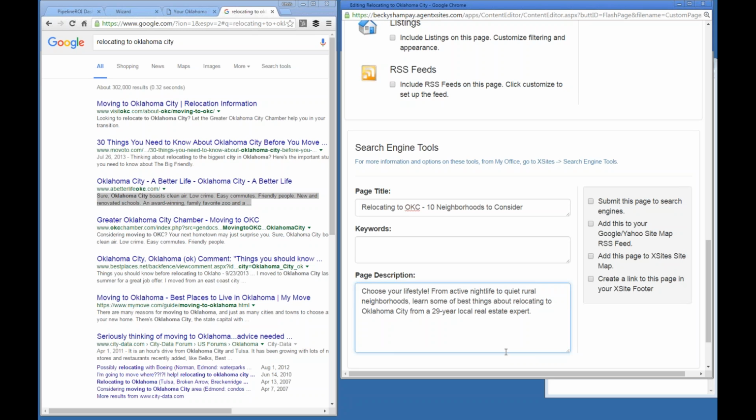So from the article that I've written up top, I've used that to dictate my description. Essentially, because I'm hitting on a varied array of different neighborhoods or sub-communities within Oklahoma City, it's giving them that option of, oh, if somebody clicks on this, I get to choose to see. It's like, wow, Oklahoma City is this diverse. Most people don't realize that. And plus, I'm putting in there that, hey, I've been in the area for 29 years. I'm a local real estate expert.